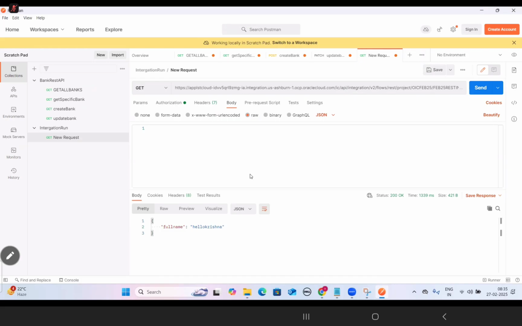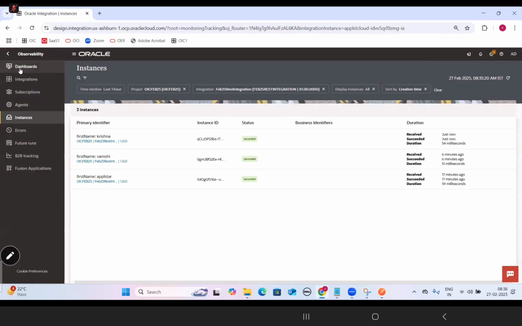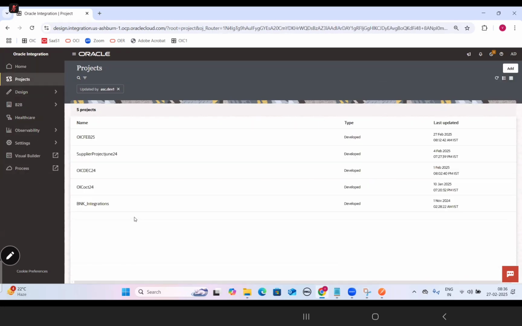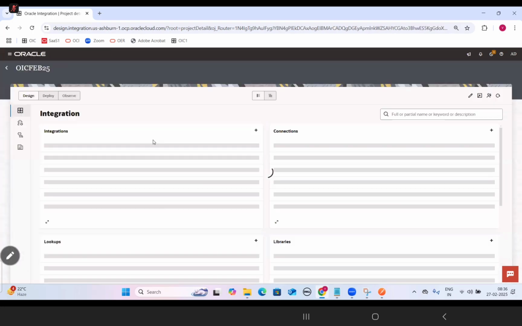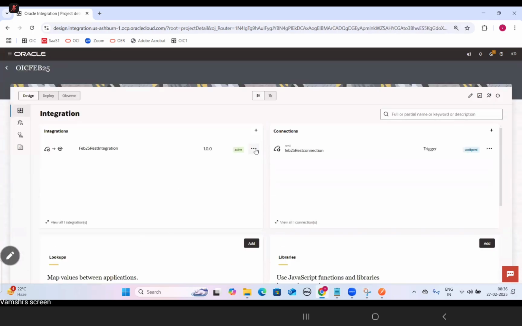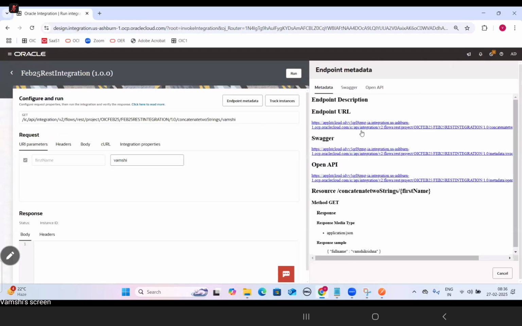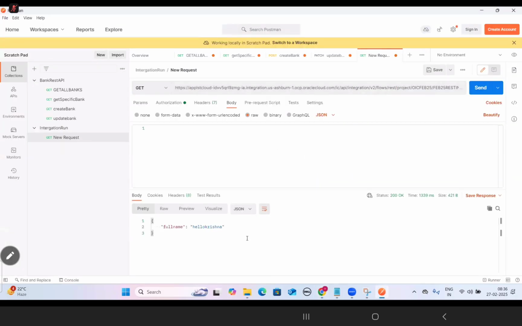Vamshi, where did you get that URL? Like the integration where you have copied it? I will show you once again. So go to the project. 10.9. Copy this one. Copy this one and paste and run.